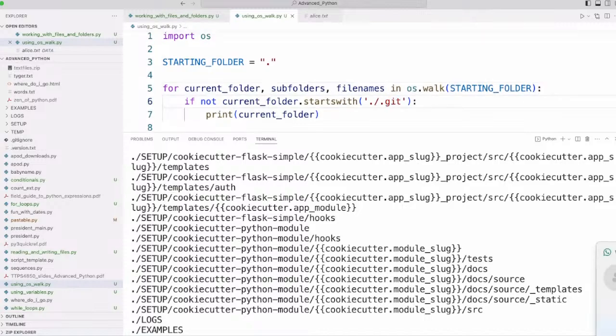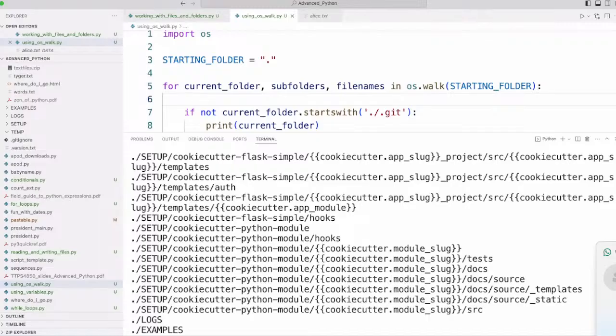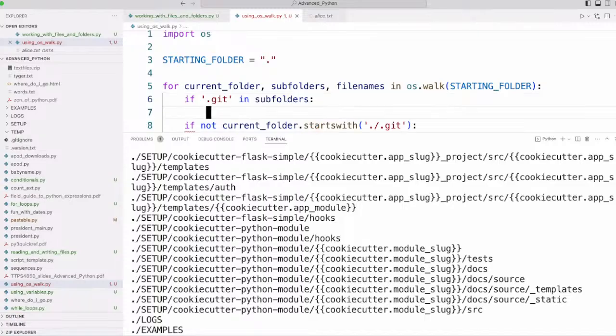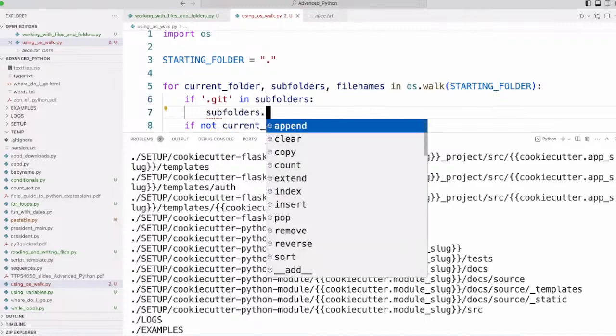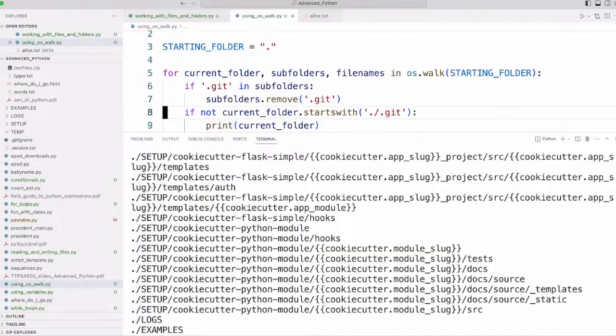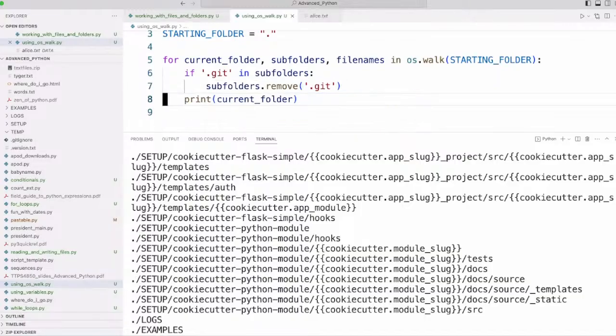Well, what happens is once you hit the starting folder, then os.walk goes to all the folders and subfolders. So to skip a folder, we just remove it from subfolders. So I can say just if .git is in subfolders, subfolders.remove .git. Now I don't have to do that check. I'm just skipping .git for the duration.